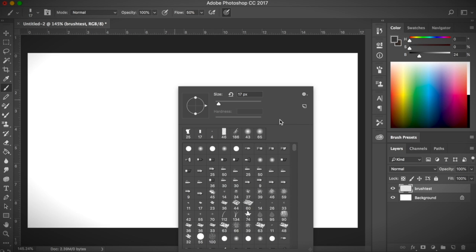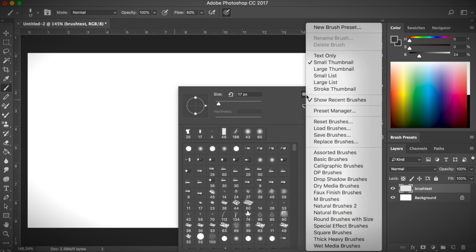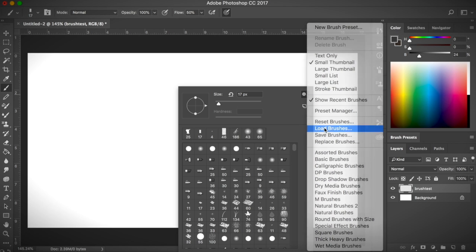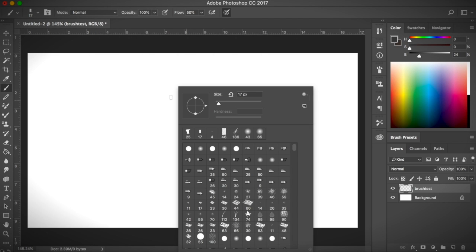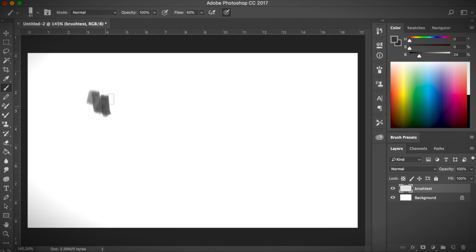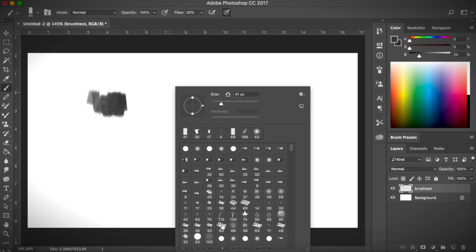To load the brushes, click on this icon here. Then click on load brushes, select the ABR file and click open. This will load your brushes into Photoshop. You can play and experiment with these crazy brushes.